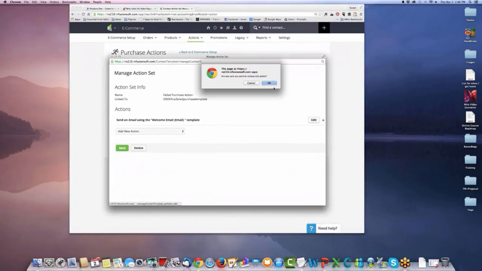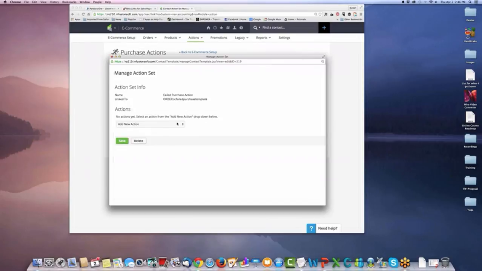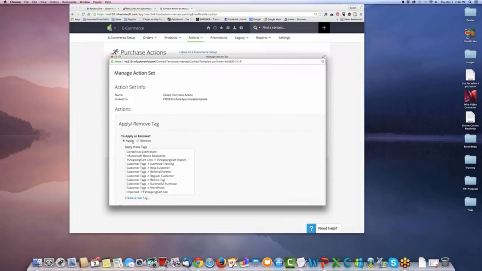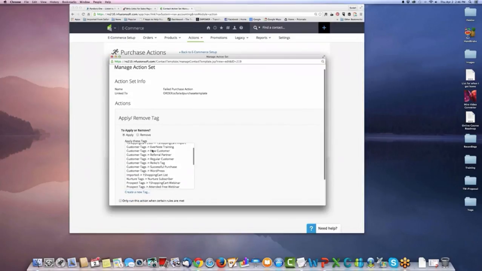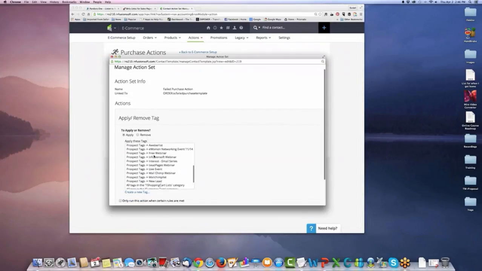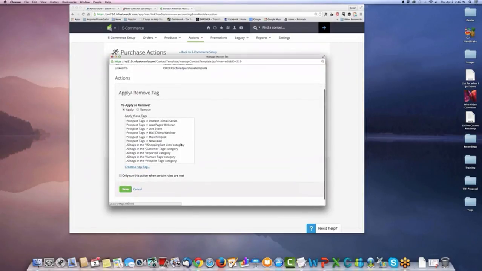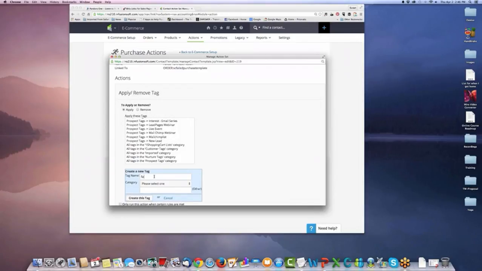Now this one I like. So this one has a welcome template. I'm going to remove that. One of the things that I see most often when you have a failed order is you can apply the tag called failed. So you would know that it's a failed order. And that way you can always follow up to make sure that things are taken care of, right?